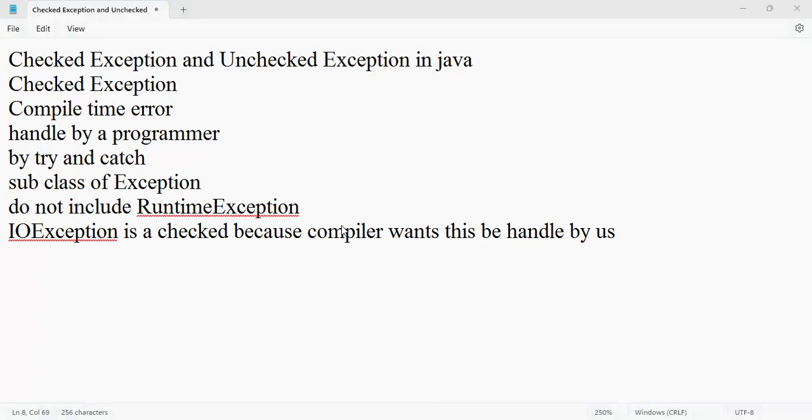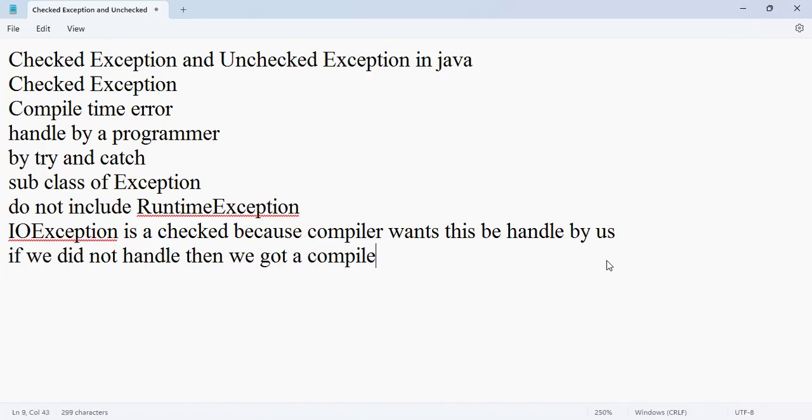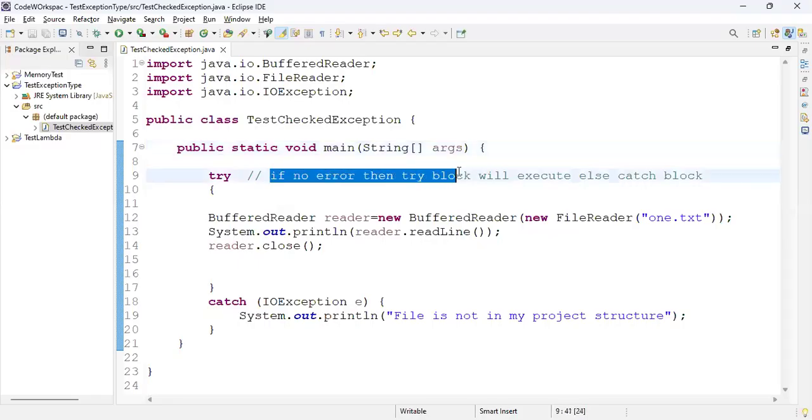Okay. Now, what happened if we did not handle it? Then we got a compile time error. Okay, so that is a compile time error. Of course, see what I wrote there. You can see, if no error, then the try block will execute. So that we had handled already, right? Looks good. Now we have the second type.